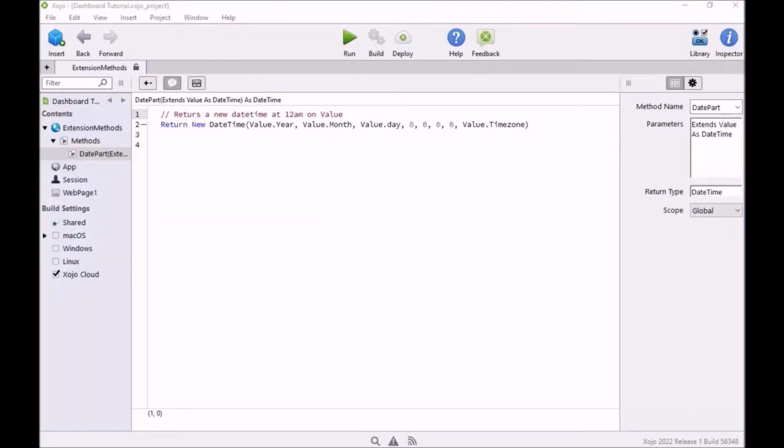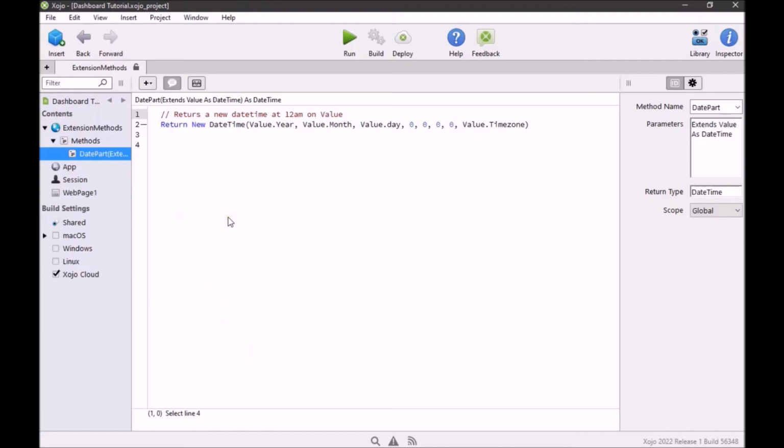Okay, so let's get into coding this thing. First of all, I've created a web project here. It has an extension method already in it, this one here, which simply returns a date at 12 AM on the day that's passed. This is very useful for using in SQL select statements when you want to get a date range. Nice and simple to keep it there.